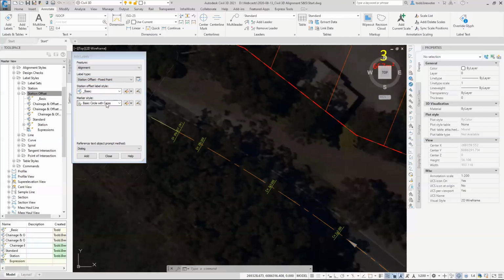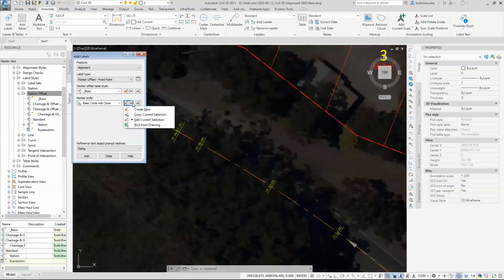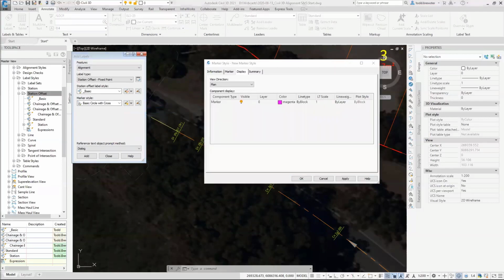Let's pick our basic. So these marker styles, as I mentioned, came from that global control at the top. I actually want to make a new one. So over here, these controls here allow you to actually pick things. So you can actually create new things, edit current selections. You can actually pick one from drawing. So if you've got something in a drawing you like, you can use that pick, and you don't know the name, you can pick it in the drawing and it will pick the appropriate style for you here. But I'm actually going to make a new label style just to show you guys how this works.